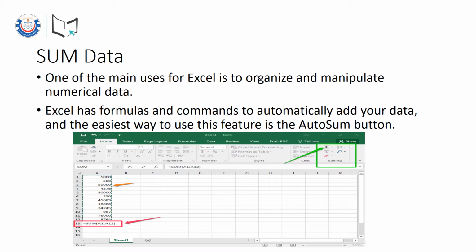One of the main uses for Excel is to organize and manipulate numerical data. Often, you may wish to add up all the numbers in a column or row. Excel has formulas and commands to automatically add your data. And the easiest way to use this feature is the AutoSum button.